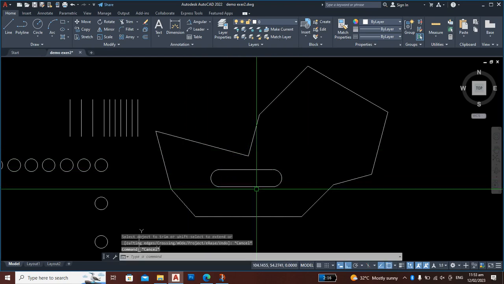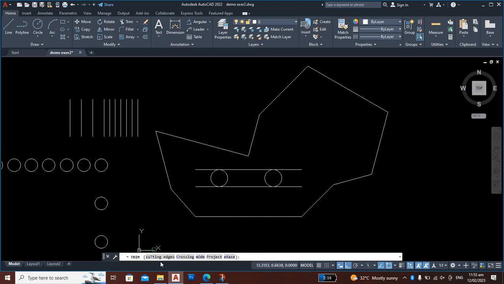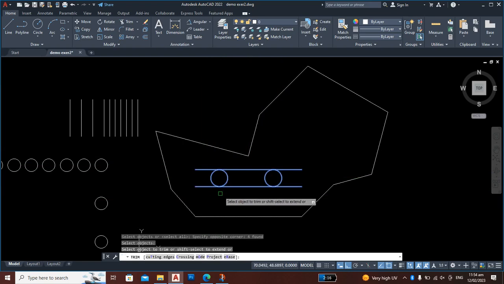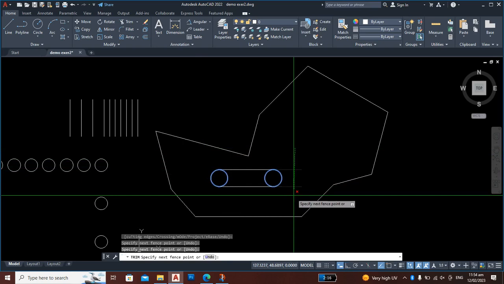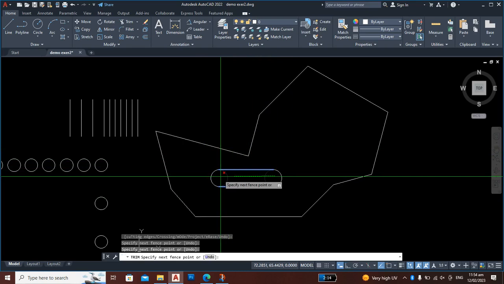Okay. Another is trim. You can select the cutting edges. Okay. Select. So your cutting edges will be actually both of these horizontal lines and the circle. So you can select this all. Okay. Click, then press enter. Now you can trim also. So do the crossing so that you can trim multiple excess lines, for example.